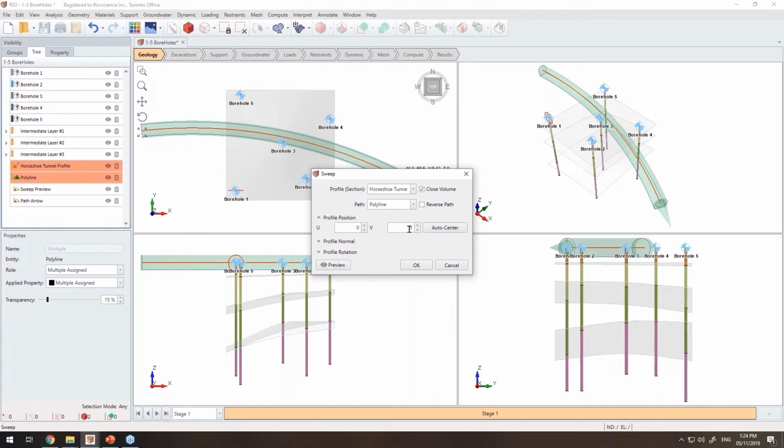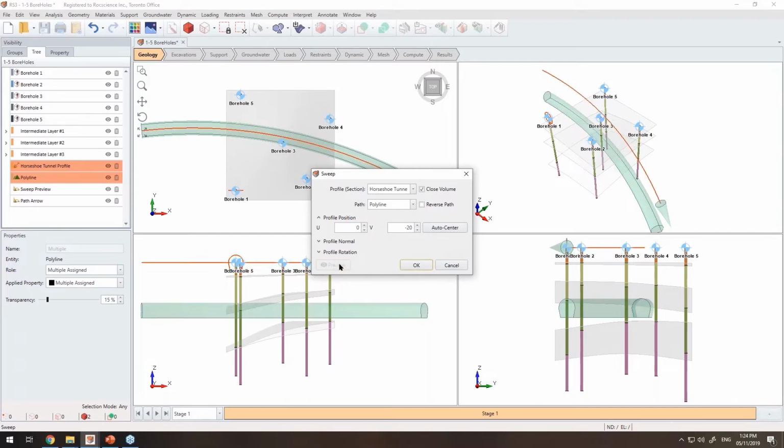I want the tunnel to be 20 meters below the surface. I can preview. So now I have the tunnel 20 meters from the top elevation, 0. The geometry is created.